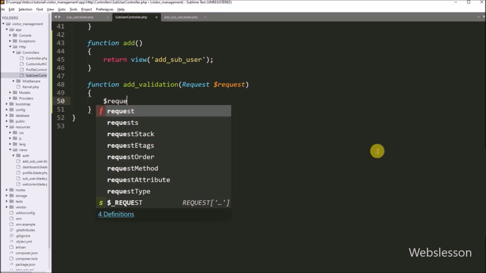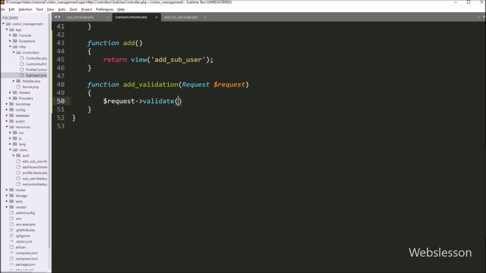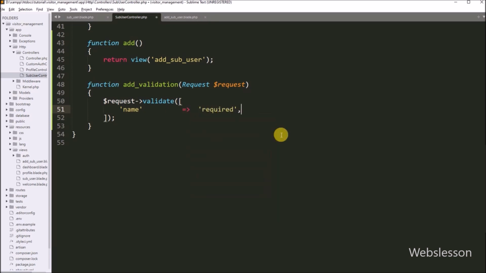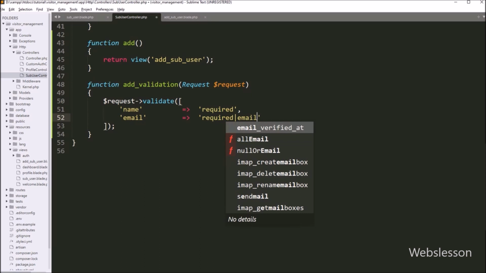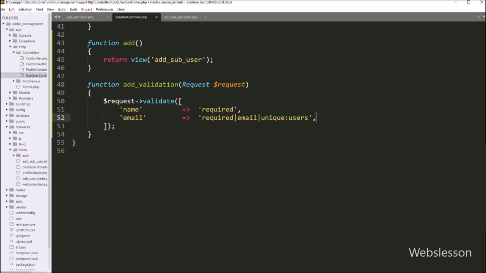This method will validate data, which we have to define in an array format. So in the array's first key, we have to write the form field name, and in the value, we have to write the validation rules, so here we have to write required. In the array's second key, we have to write the form field name email, and in the value, we have to write validation rules like required, email and unique with table name users. So this field value must be required, and the value must be a valid email. And the email must be unique under this users table, so these are the validation rules for the email field.